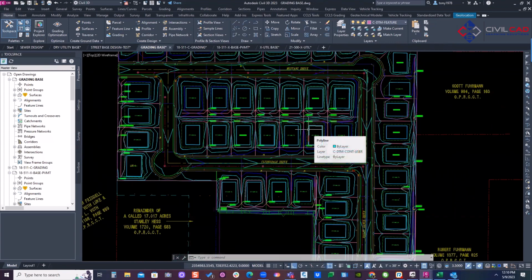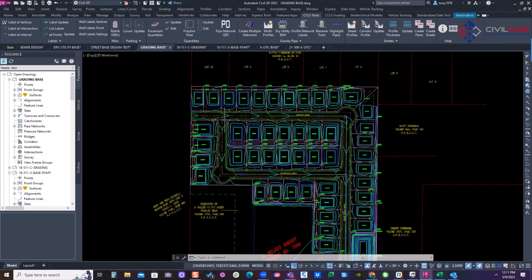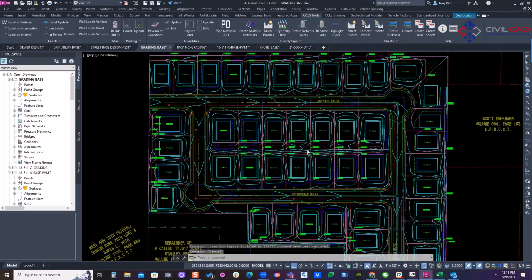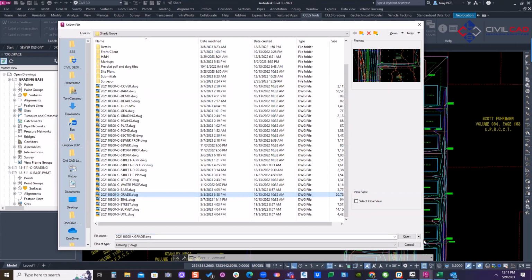That's something somebody was wanting. I was like, yeah, we can do that. So we have a lot label now for you. We do have a wall label for feature lines. If you had a retaining wall, let's see if I can find one real quick. I think this one may have one. Let me go look.